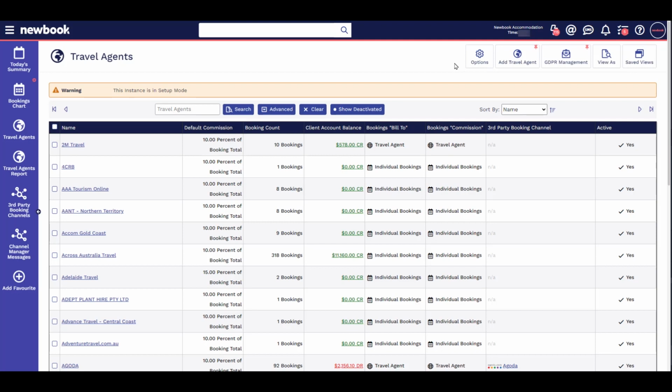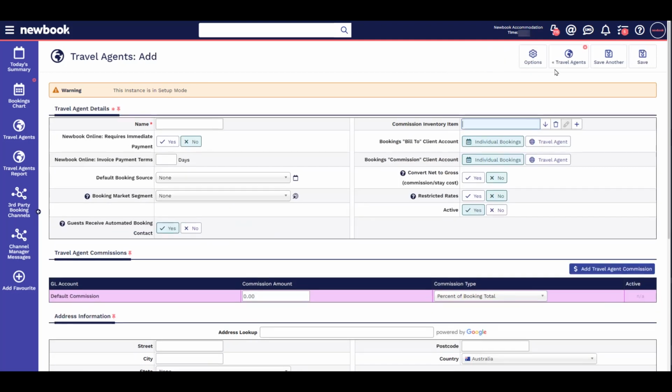To create a new travel agent, click add travel agent. Then fill in all relevant agent details, like name. The top 3 items on the right-hand side are the most important part of the setup, such as the inventory item we would like to raise the commission under. Click Search, and select an existing inventory item for commission.